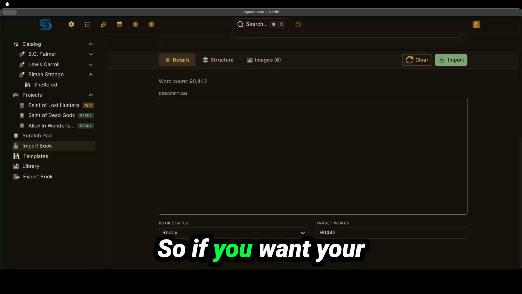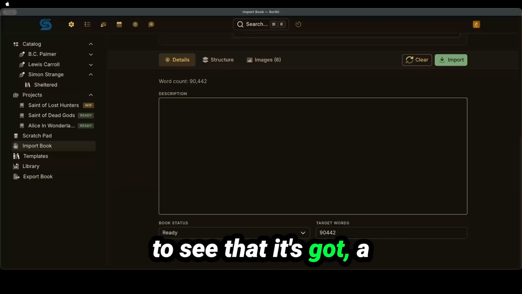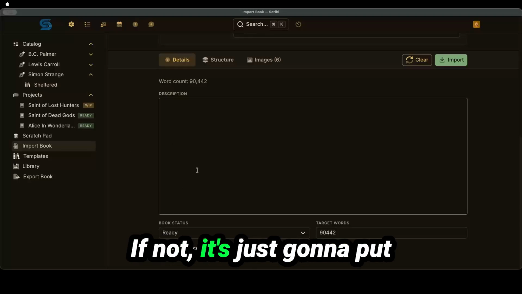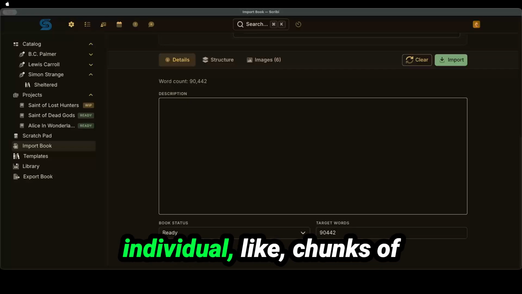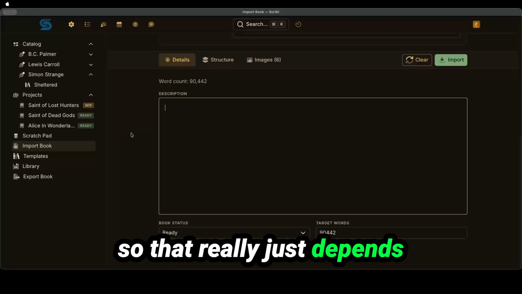So if you want your manuscript, once it gets built in Scribi, to show that it's got a chapter with scene 1, scene 2, that sort of thing, click this right here. If not, it's just going to put all the individual chunks of text all into the same chapter document, so that really just depends on how you want to work.